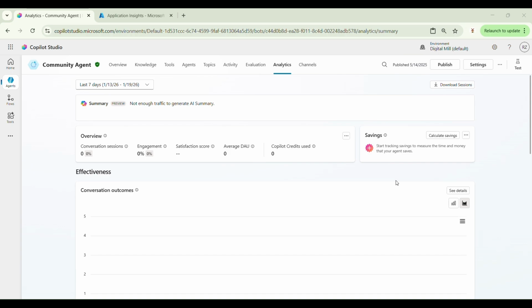If you use Copilot Studio to develop your AI agents, you probably already noticed that its analytics feature is pretty limited. And in this video, we will see how to integrate Copilot Studio to Azure Application Insights, which will provide you with a much stronger observability on your agent's metrics.